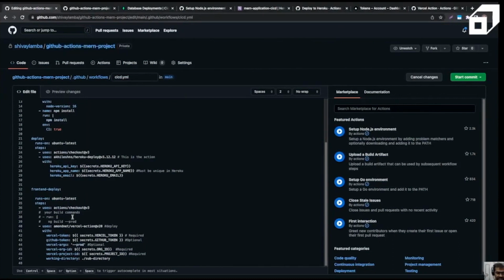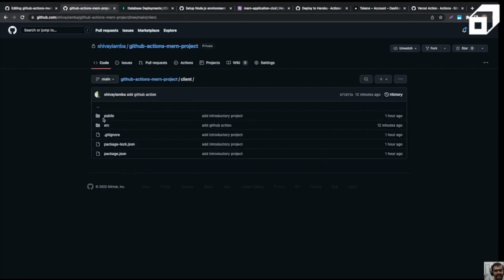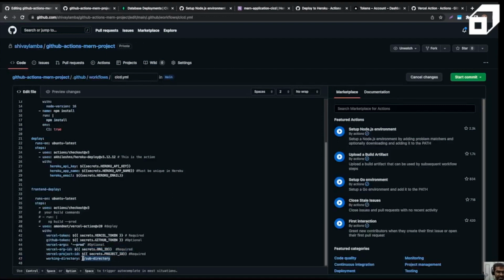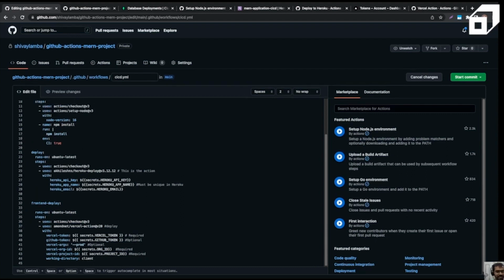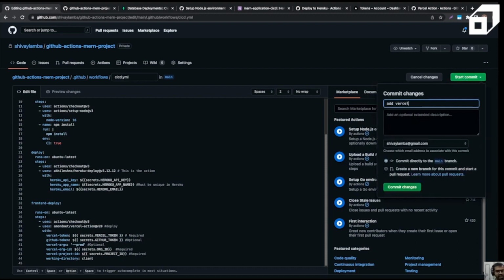So over here you can see that we have the Vercel token, we have the GitHub token, and then we have our org ID. Of course we have defined all of these different values, and then the working directory. In our case, the front end will be inside the client, because that's the front end folder, right? So we'll define the working directory as client, and this should be good enough. This is where we have defined all of our values, and we'll commit this, add Vercel GitHub action, and commit these changes.